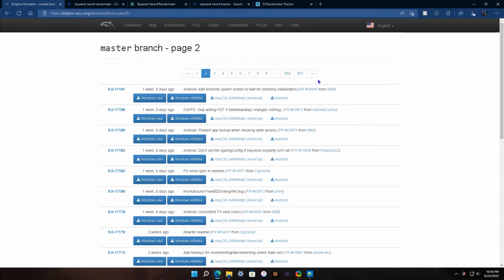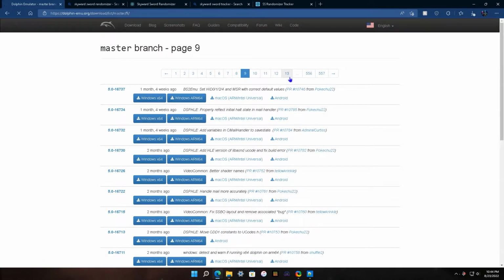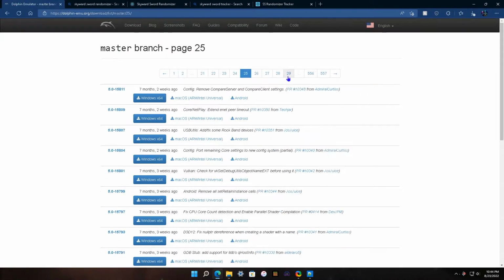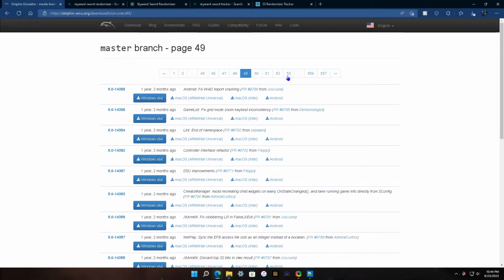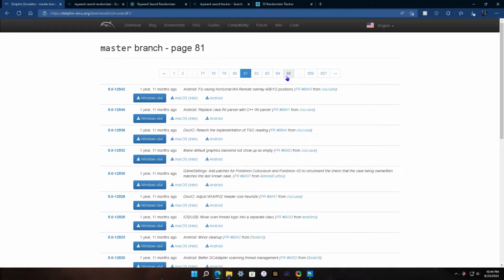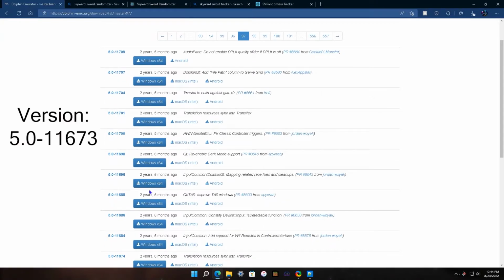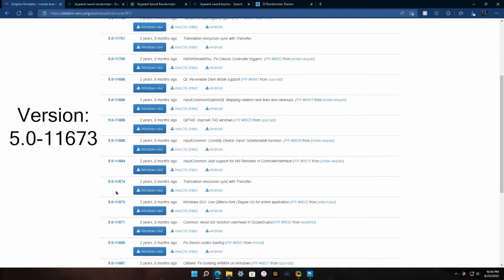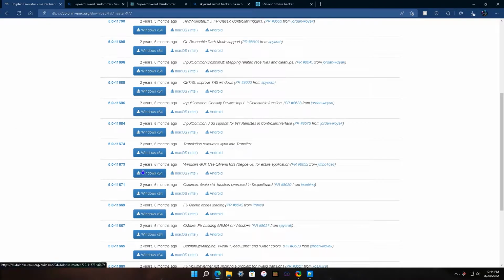Now it's not on here, but if you keep going, it'll take you forever to get to it. But basically it's page 97 on here. I checked it multiple times. I'm just gonna scroll all the way over there real quick. And it's going to be version 5.0-11673. And this was made, at the time of making this video, 2 years and 6 months ago.